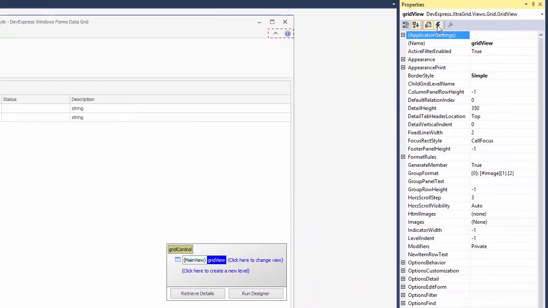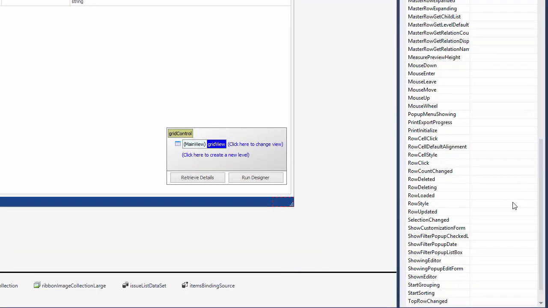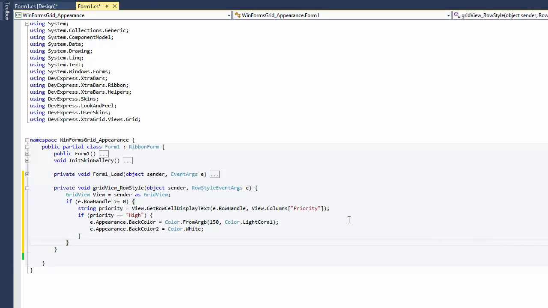Now write the row style event handler. The code changes the background color for rows whose priority column value is high. The currently processed row is identified using the event's row handle parameter. The row's appearance settings are set via the appearance parameter.